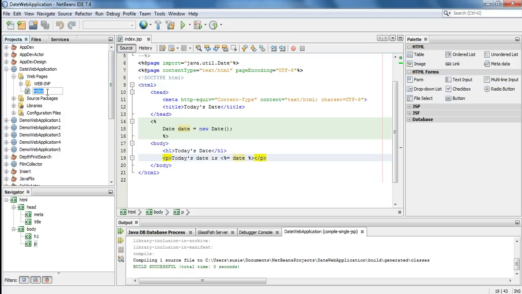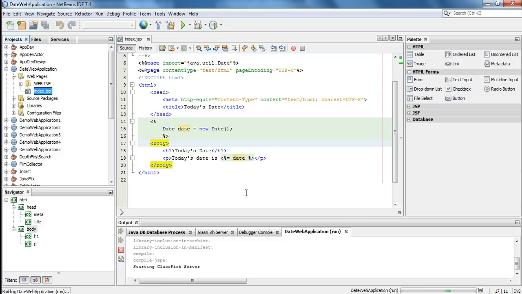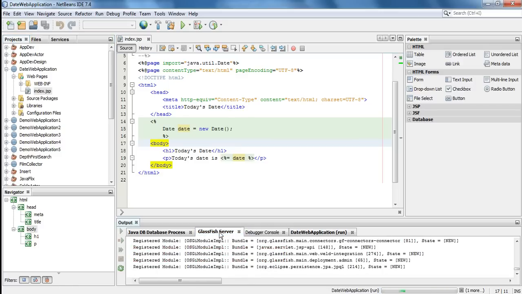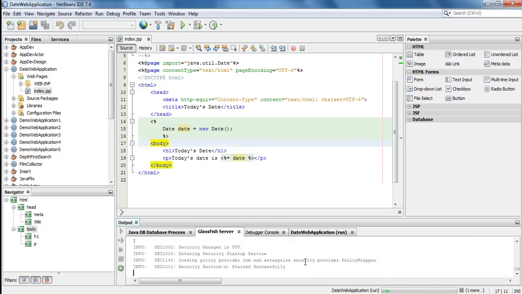We've compiled it. We got a successful build. Let's run the file. So select the JSP, do a right click, and then select Run File. It's going to take a little while. Down in the output area, if you select the Glassfish server tab, you're going to see a bunch of stuff being output. Well, this is Glassfish, the web server starting up. It's going to take a little while, so don't panic. Let it do its thing.